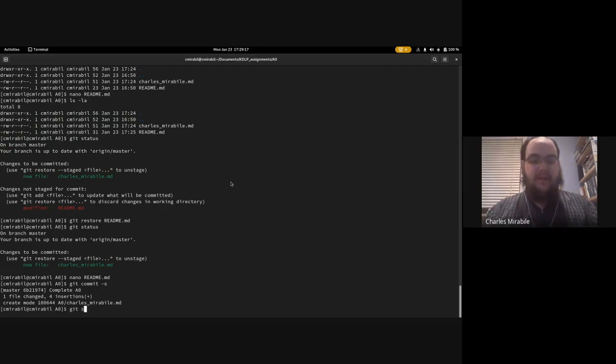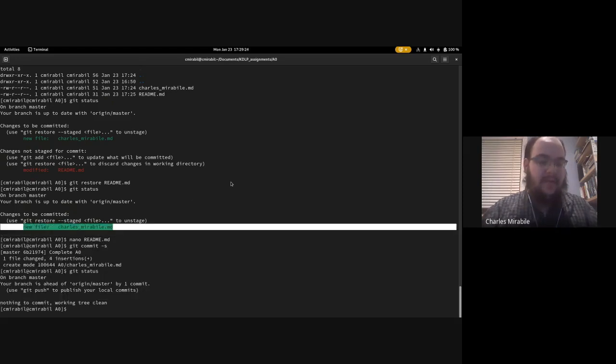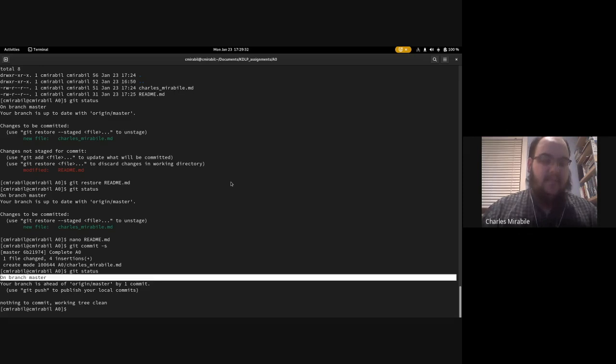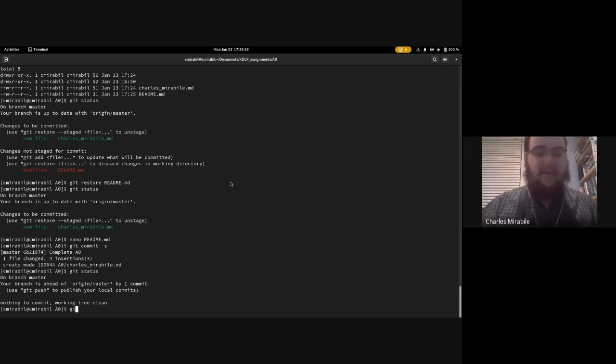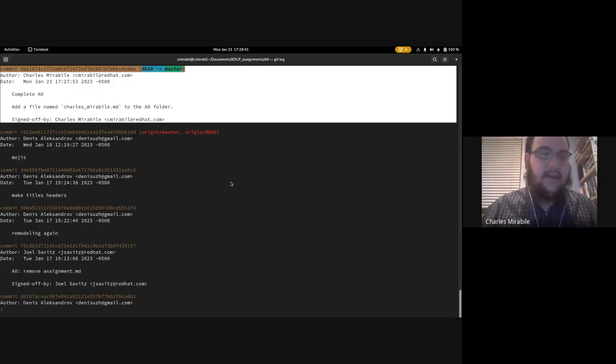If I do git status, we'll see that the working tree is now clean. This green stuff is gone. Before, it was saying on branch master, your branch is up to date with origin master. Now it's saying I'm still on branch master, but mine is actually ahead of origin master by one commit. And if I look at git log, we can see this commit was just added.